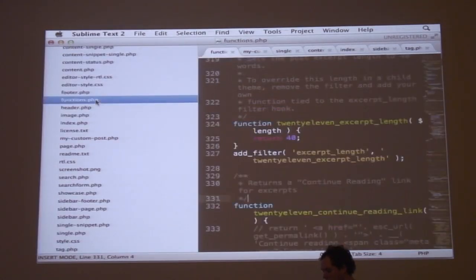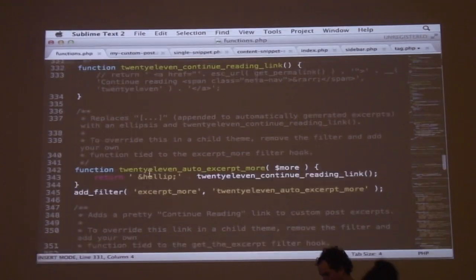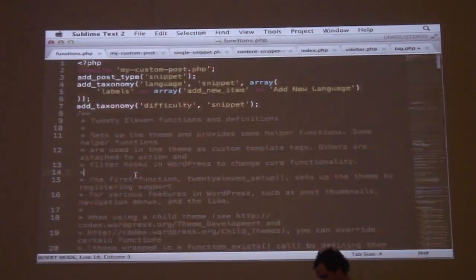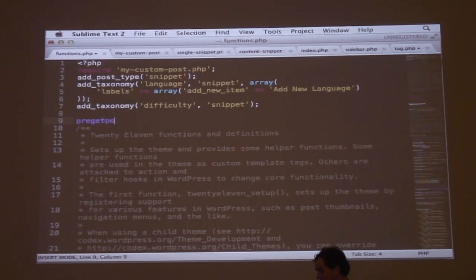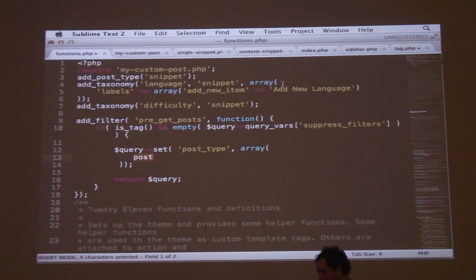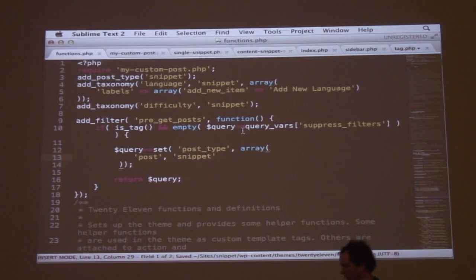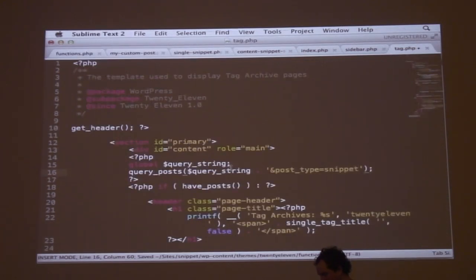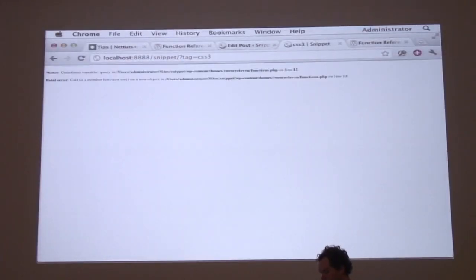Another way would be within your functions file, you could do something like a pre-get-posts filter. What this does is we could run a filter and say, if we are on the tag page, it is tagged, and we aren't suppressing any filters, in that case, set the query, and we're going to look for all posts and all snippets. So yeah, for anything, there's a few different ways that you can solve it. And then I could remove this entirely because we are filtering the content. That's one way that you can do it.